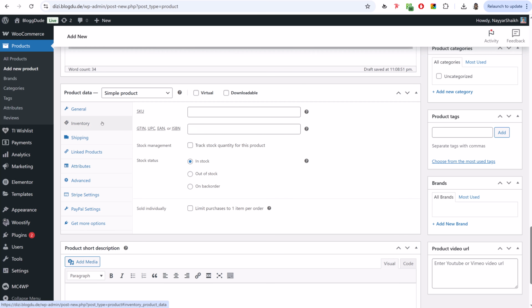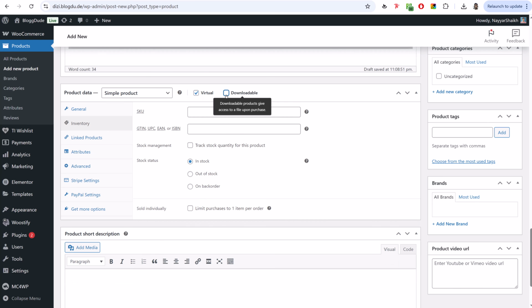Then we have the inventory option. Under inventory, we don't have to enter any SKU or anything like that because we are not managing any inventory. This is a digital product. So what you can do is tick mark virtual and downloadable. Okay, these two things, and tick mark this thing sold individually, because we want only one product to be sold. Because if you don't tick mark this thing, let me first show you this thing.